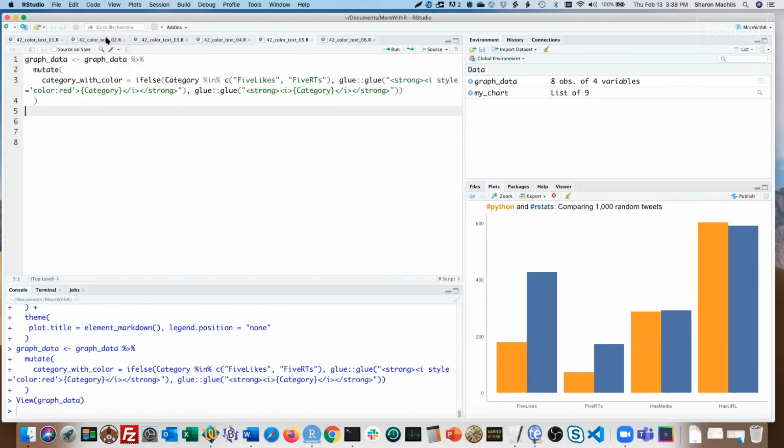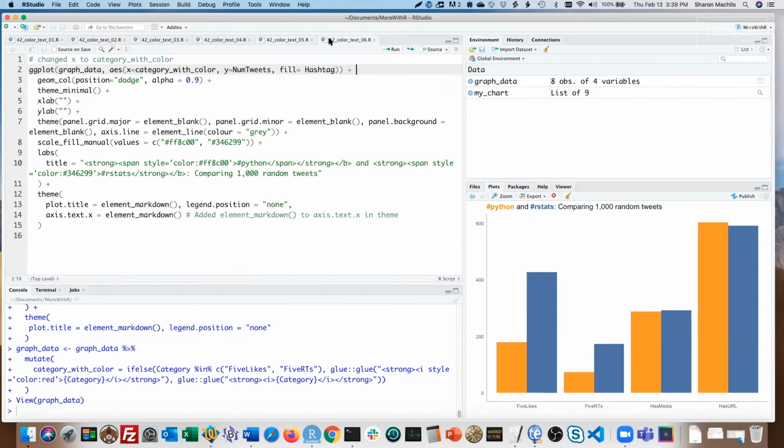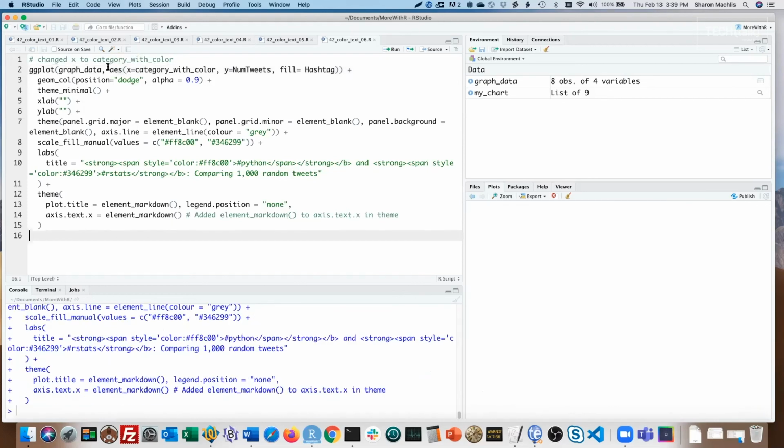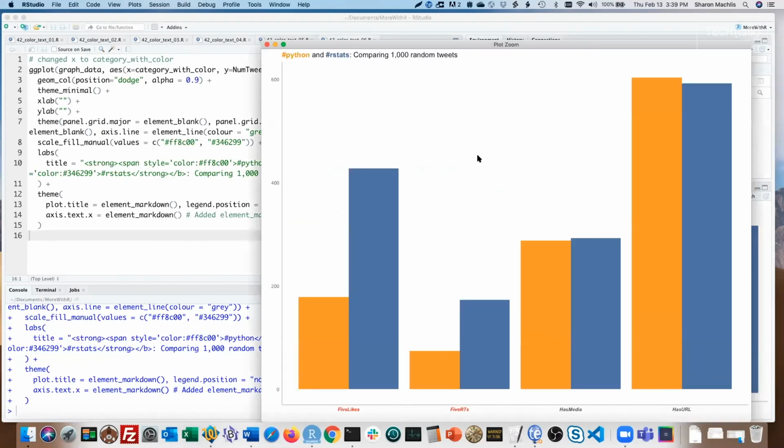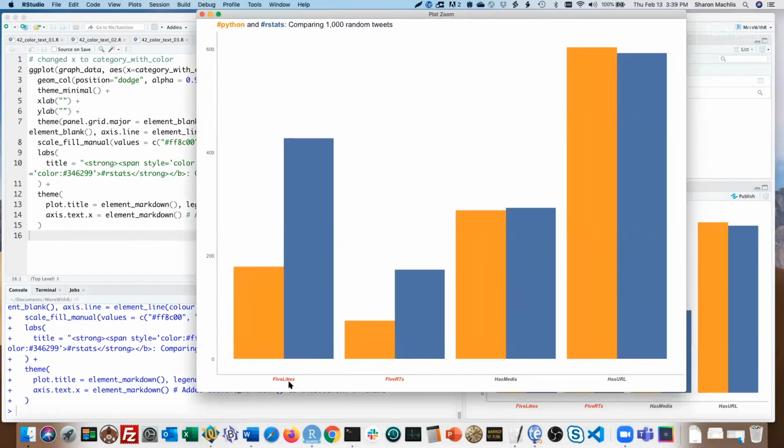Next, I need to recreate the full chart to use the new updated data frame. This chart code is mostly the same as before, but with 2 changes. My x-axis is now using that new category with color column. And I added element_markdown to the theme function here so that it applies to the x-axis text. Let me run that. And if I zoom, hopefully you can see, a little small, but hopefully you can see that these 2 are red bold italic and these 2 are black italic.